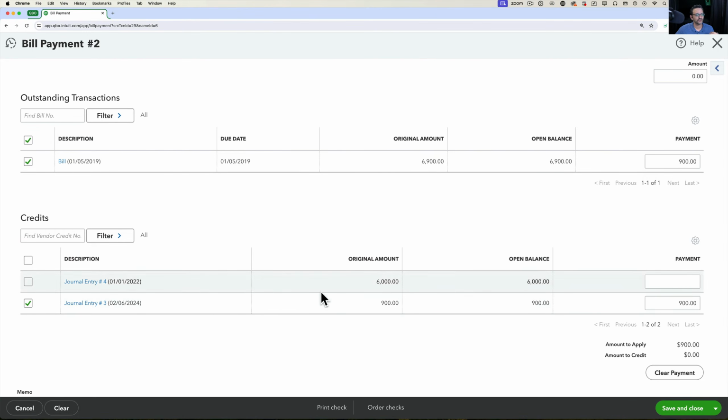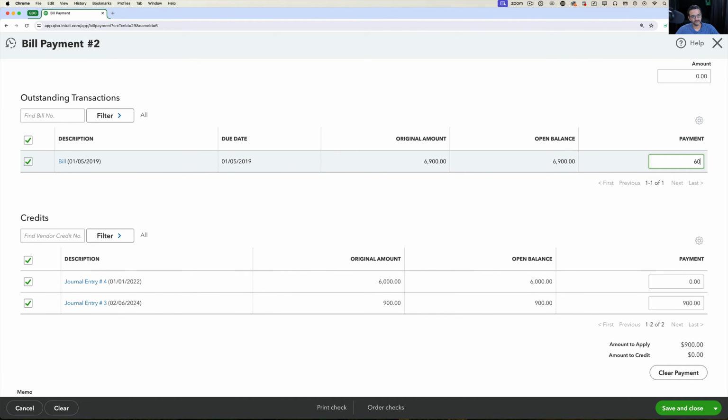Essentially, I'm just trying to show you that you can pick and choose which of the historical vendor credits, specifically how much of the vendor credits, you can use on each. So I'm literally just choosing how much from each one I want to pick. Let's just put 6,900 up here. And then I get to pick how much from each of the vendor credits or the journal entries we can use to apply to the bill.